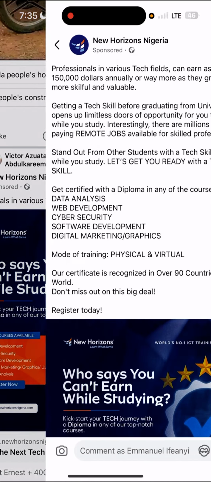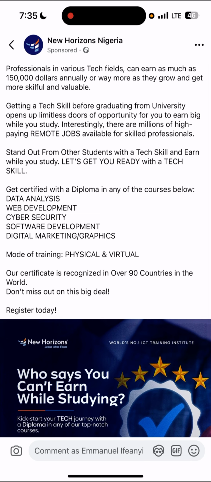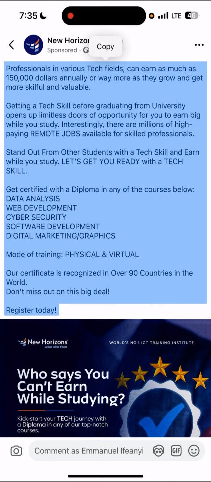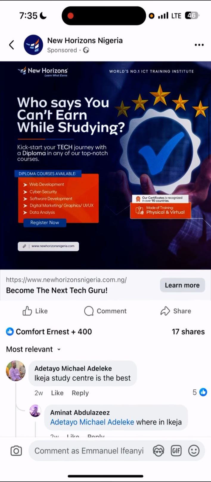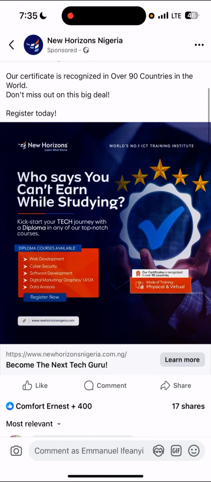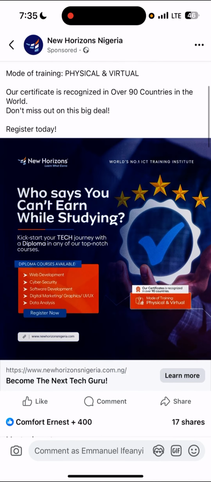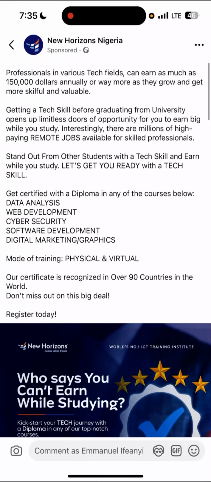This is another sponsored ad. You can see the text. This one is looking shorter. You see it? This thing I'm highlighting now. You see, this is the text. And then this part, let me just screenshot this and explain everything to you.